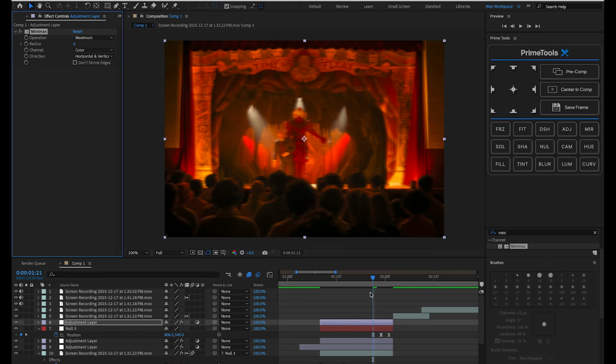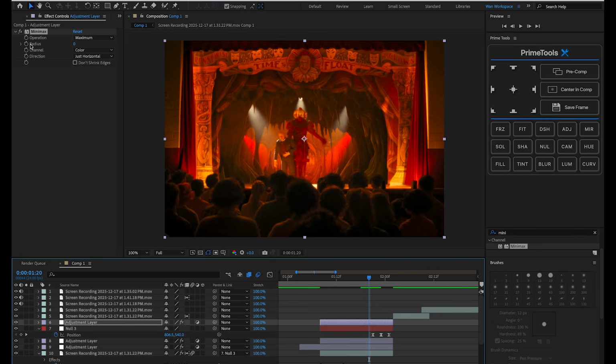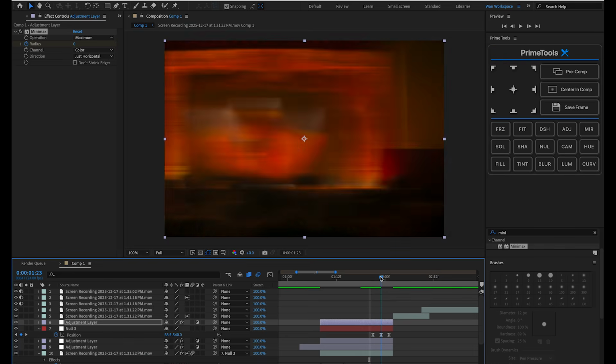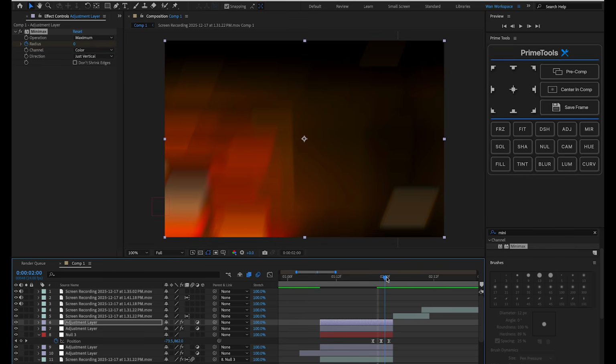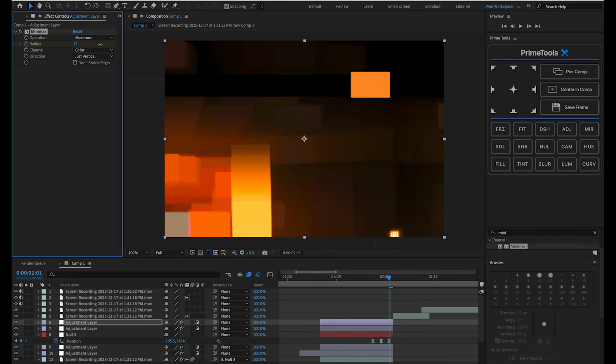Now after you add the minimax, you're gonna change this to just horizontal, and at the beginning it's gonna be horizontal, so click that stopwatch before it even moves, and then you're gonna go forward a few frames until it goes upwards. You're gonna increase that just a little bit, and then after that you're gonna make one more adjustment layer for this clip, add minimax, change this to vertical, and then click the stopwatch for radius, go forward a few frames, and then make it go upwards just like that.